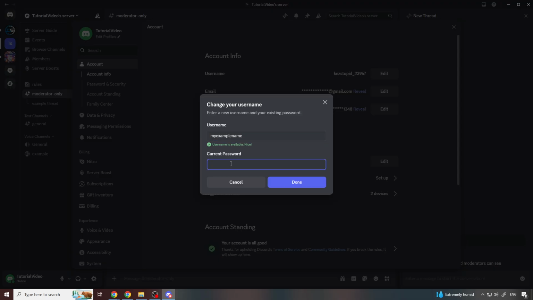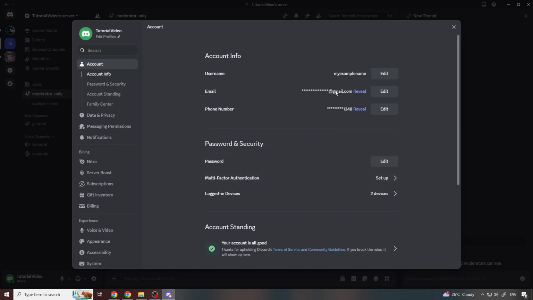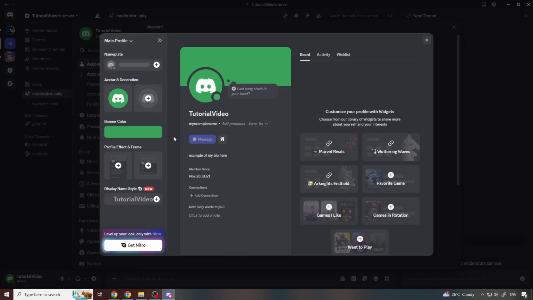Once you're happy with your new username, Discord may ask you to enter your current password to confirm the change. Enter your password carefully. Then click Save or Done to apply the change. Your new username should now appear throughout Discord, including your servers and direct messages. If the change doesn't appear immediately everywhere, give Discord a moment to synchronize the update.